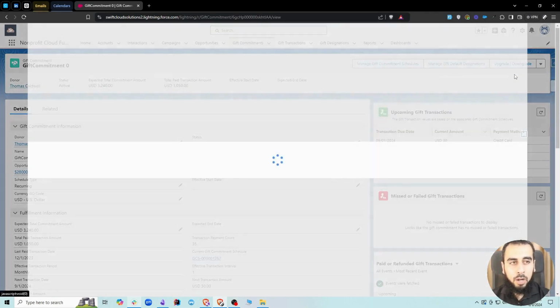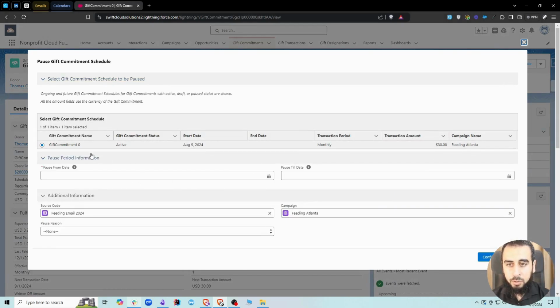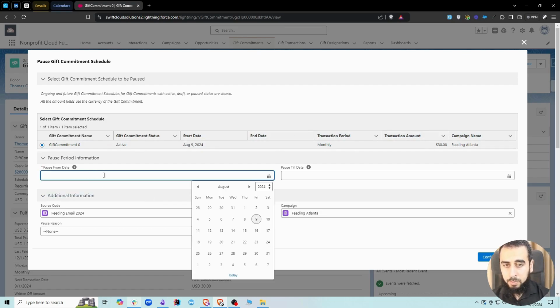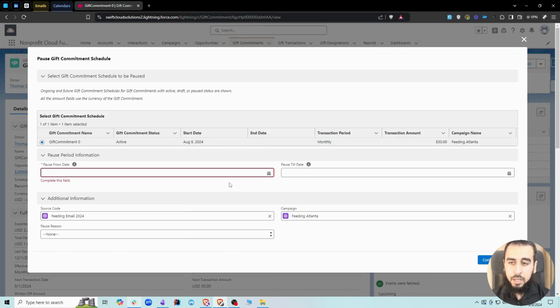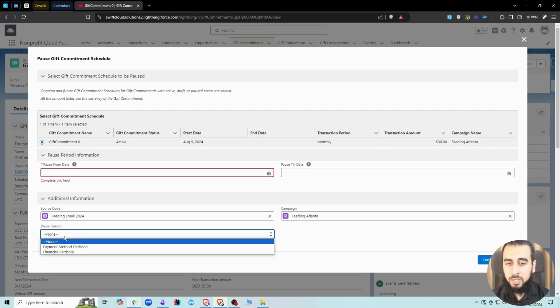We also have pause. You can click pause to pause a schedule. So we are selecting the schedule up top here, and then we can pause from date and then pause till date, and you can specify why we're pausing this schedule. It could be a financial hardship as well.